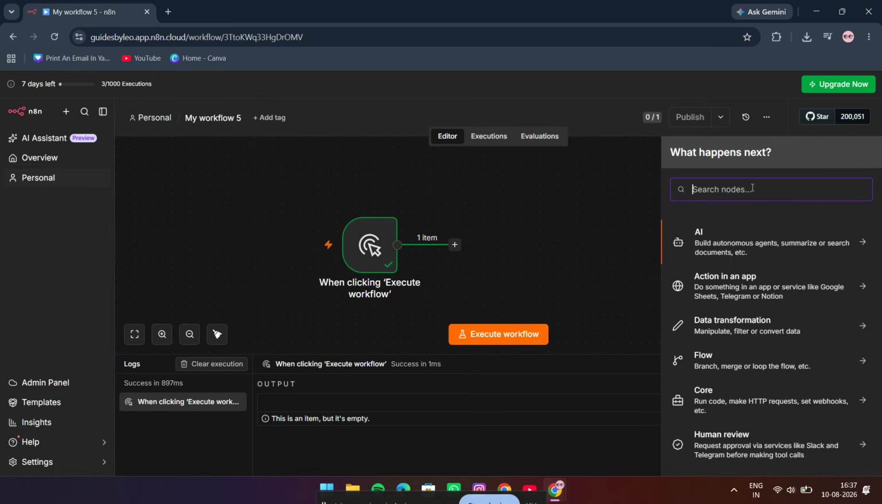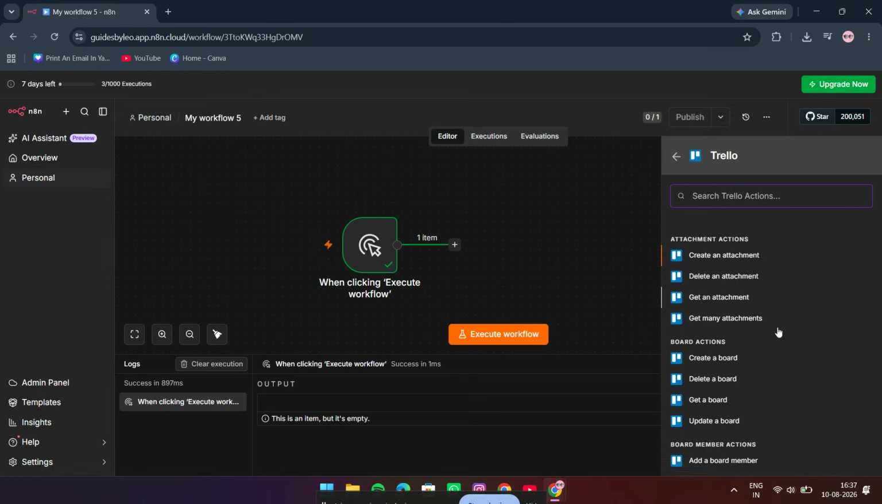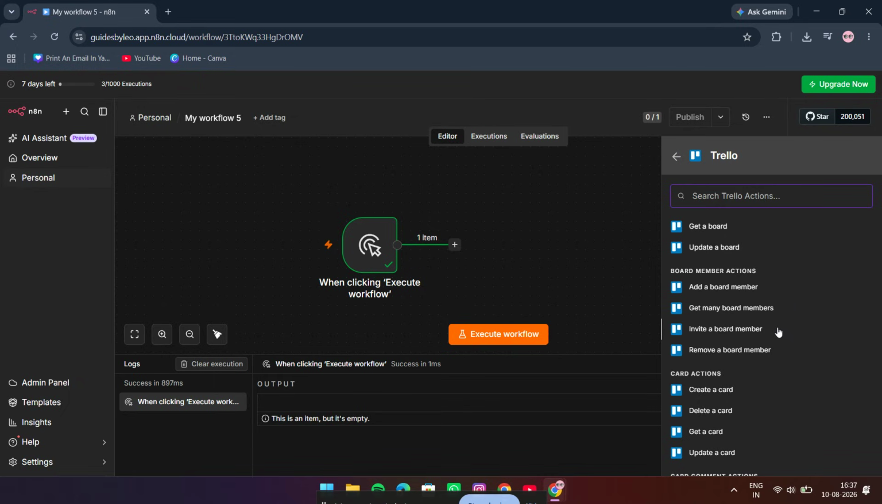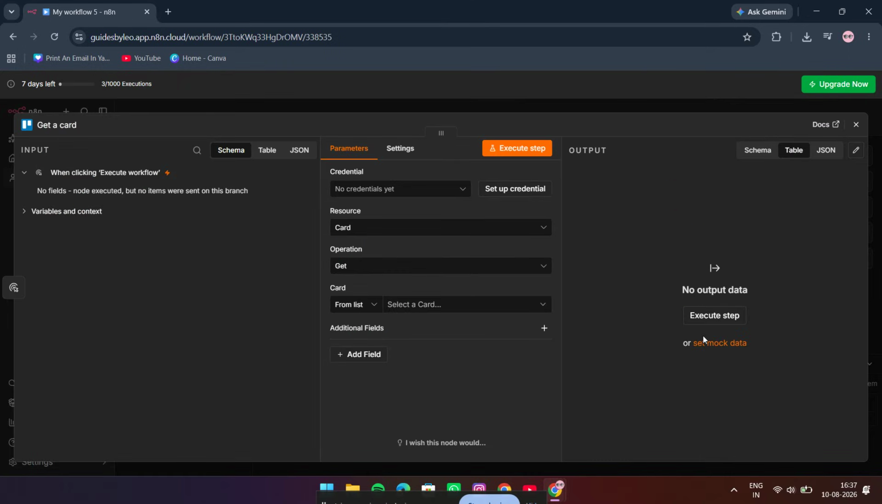From the nodes panel, choose Trello. You can either search for it directly or scroll until you find it. After selecting Trello, look through the available actions and choose Get a Card. This is the option you need when your goal is to retrieve one specific Trello card and bring its details into N8N.